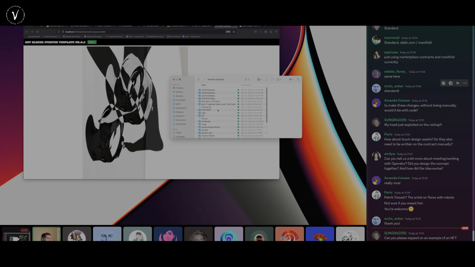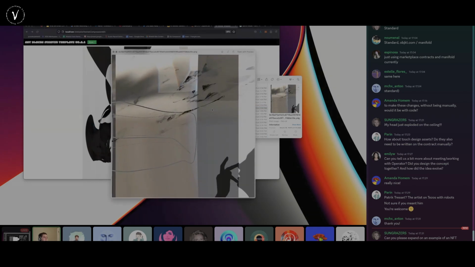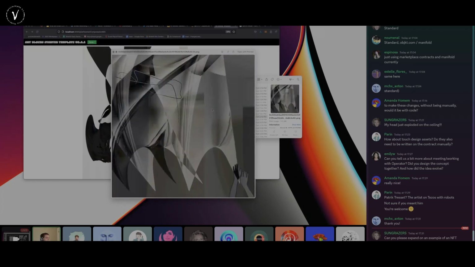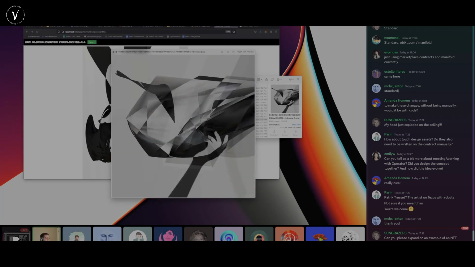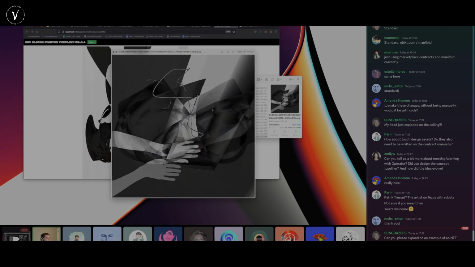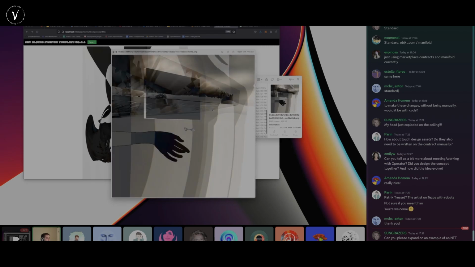If I go into this folder, which has some of our earliest versions of the project, you'll see that these look very different. This is not anything close to the finished piece, but you can see some of the elements are there. We're starting to figure out how to make glass and body parts overlay, but we're really not happy with the color palette. We don't understand why it's looking the way it is.